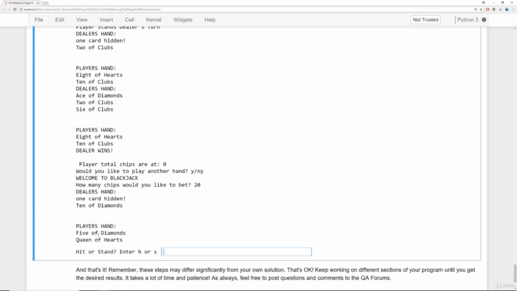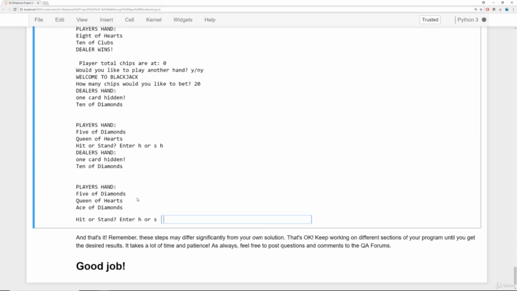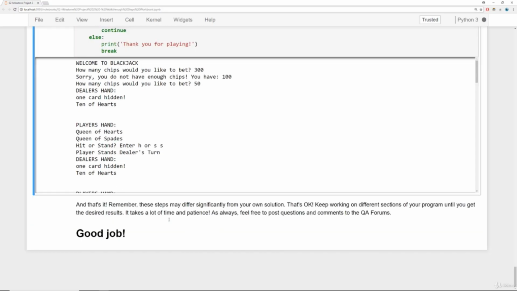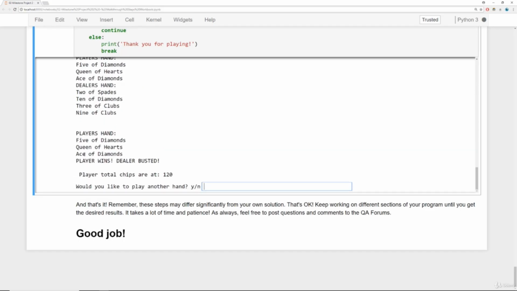1 card hidden, 10 of diamonds. I have 5 of diamonds, Queen of Hearts. So I can tell this game is definitely favored towards the dealer. Let's hit just so we can practice hitting. And now I have 5, 10, and ace, so that's 16. That's pretty lucky. We'll stand there. And let's scroll all the way down. You'll notice in Jupyter Notebook if you have too much output, it scrolls. So it looks like the dealer ended up busting, so we won. The dealer hand was too much. It kept going, and now we are at 120. Would I like to play another hand? No, thank you. Say no, and now it's thank you for playing.